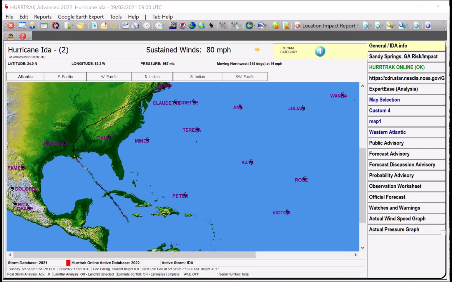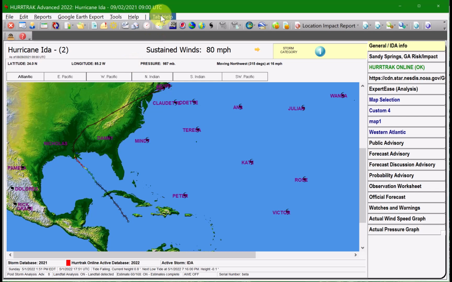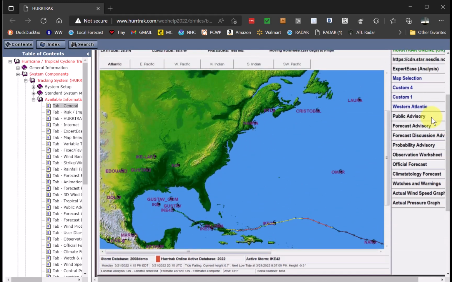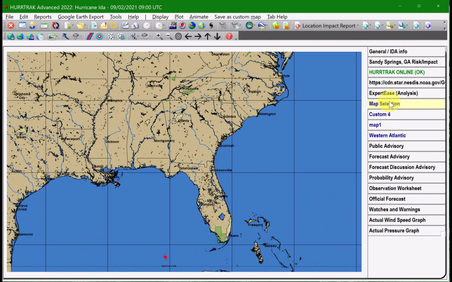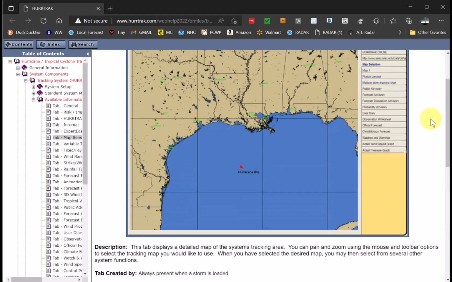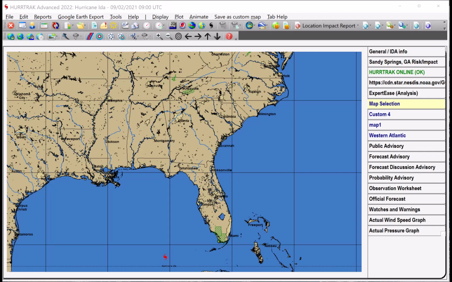The third way is context sensitive. If you're on a screen, let's say, for example, the general screen here, if you select tab help, it will bring up help specific to the screen you're looking at and information about it. If you go to another page, or let's say the map selection tab, and you select tab help, it'll bring up information on that tab and how that works. This can be very helpful as you navigate the system.